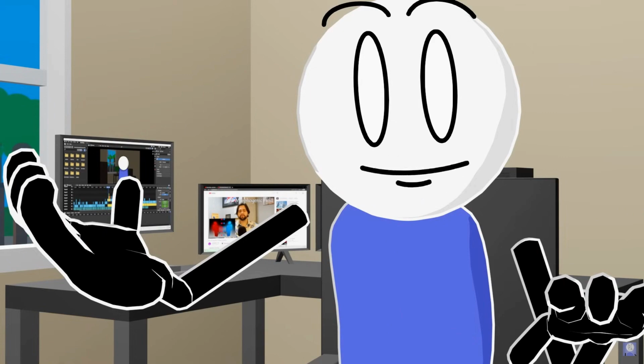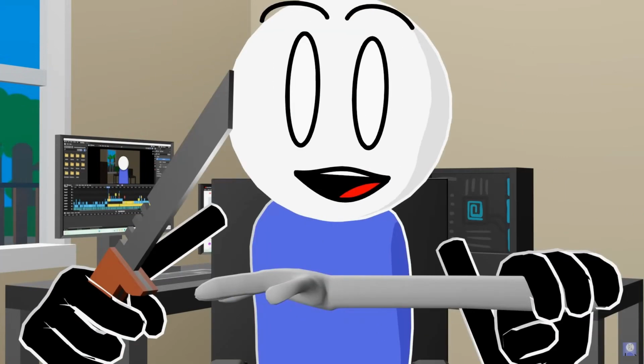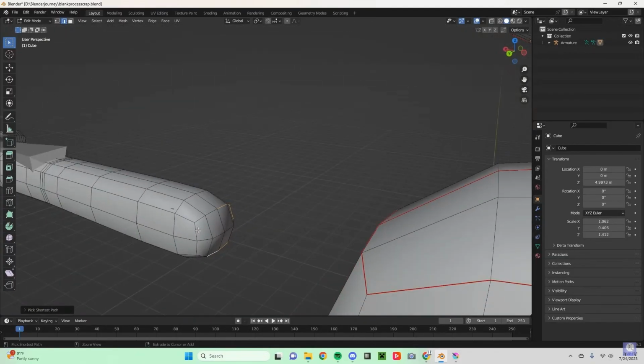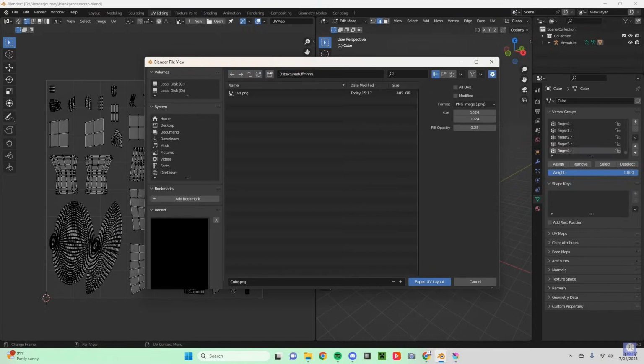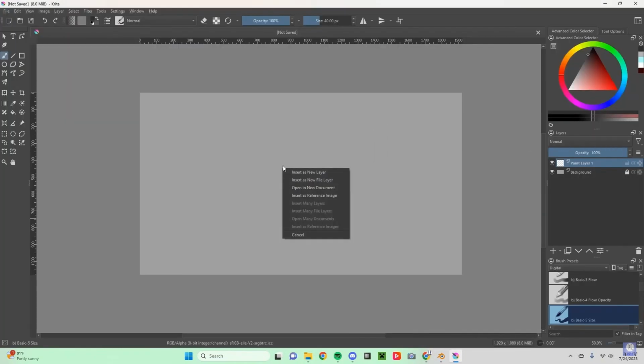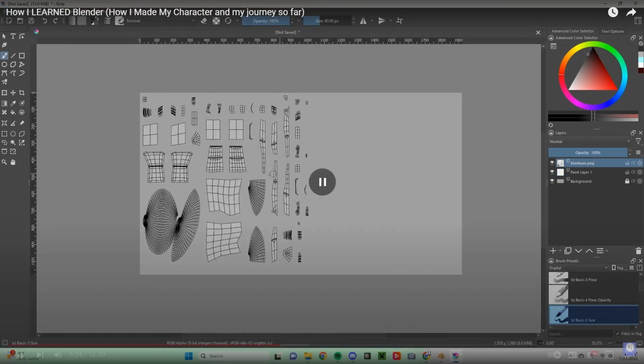UV unwrapping is basically skinning your character. You place these seams on your mesh, which is where your 3D object will unfold onto a 2D plane. Then you export the UV map to a PNG. Pop it into whatever drawing software you prefer. I prefer Krita because I use Krita.